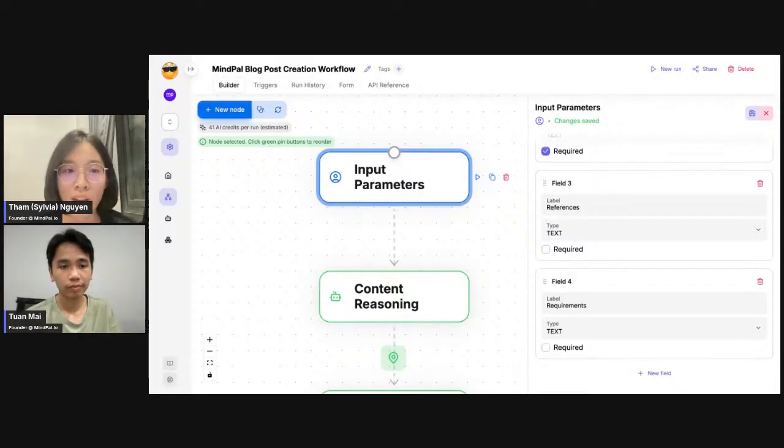It could be some trending news or trending technologies, like Model Context Protocol, or news like new AI models being released, etc. So that's why we always include these references, in case we have original references that the AI should take into consideration when writing the blog post. And lastly, we have a requirements field. This is totally optional.